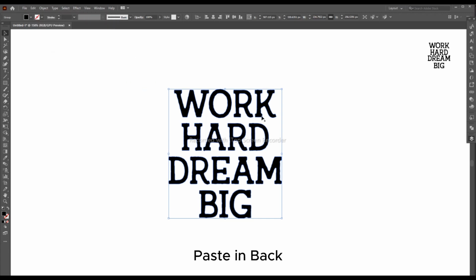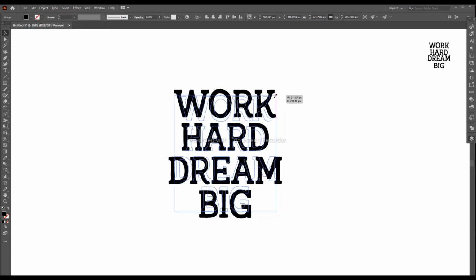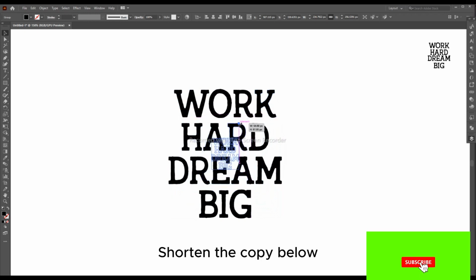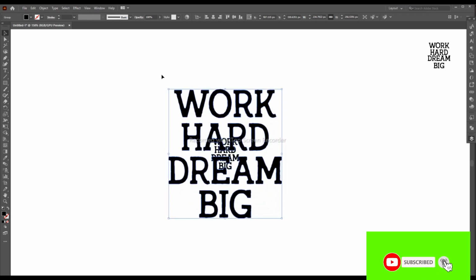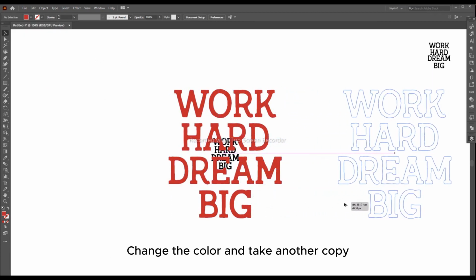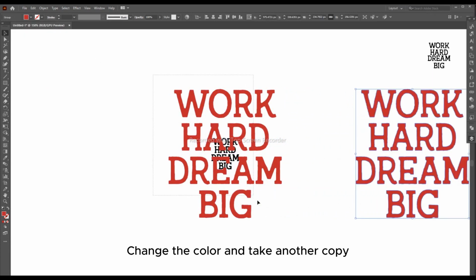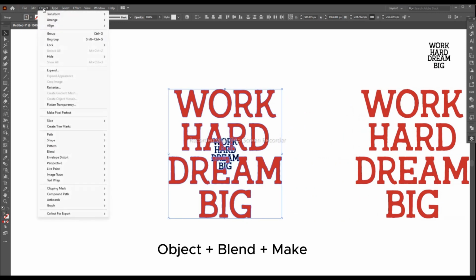Paste in back. Shorten the copy below. Change the color and take another copy. Object plus Blend plus Make.